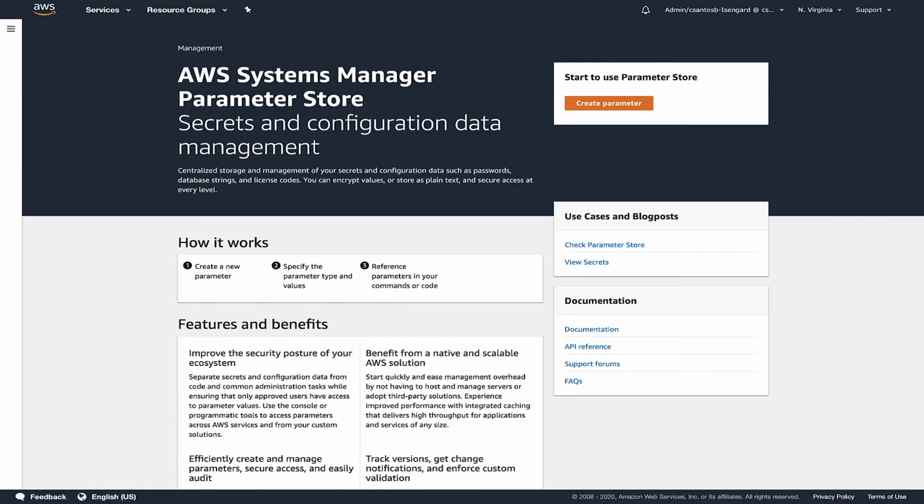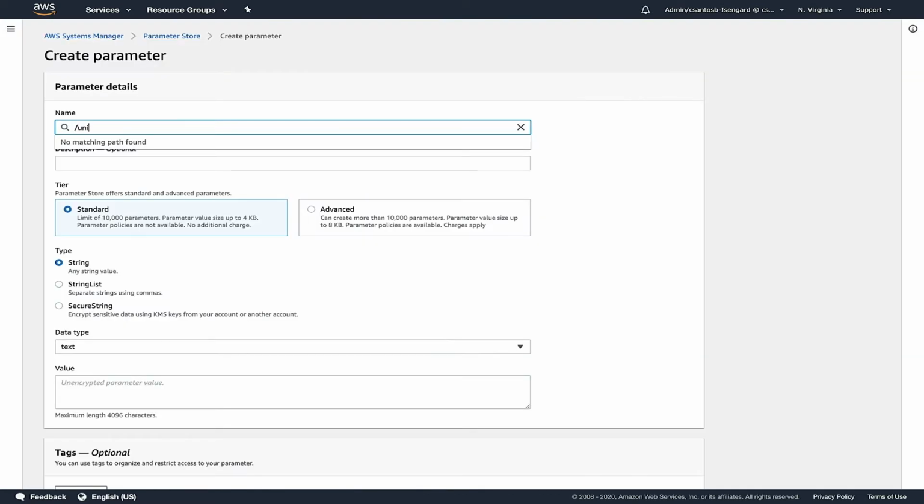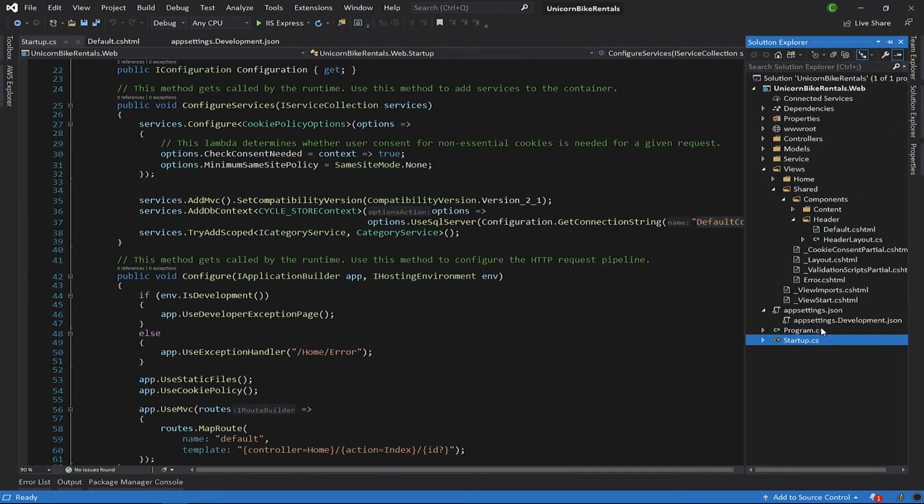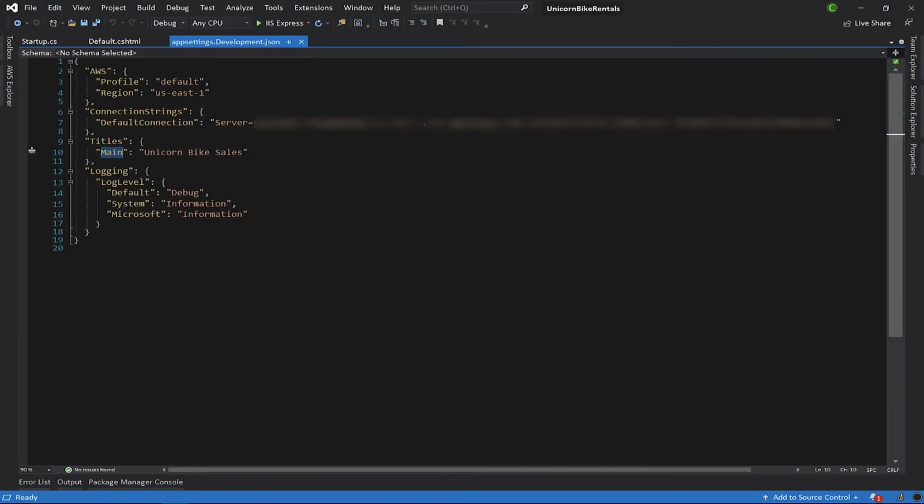We'll use a very simple naming convention of application name/environment. For this example, we'll use /unicorn-bikes/development as the prefix for all of our parameters. The forward slashes are separators that allow us to represent a hierarchy. After that prefix, we'll use the same hierarchy that we saw in the app settings file.